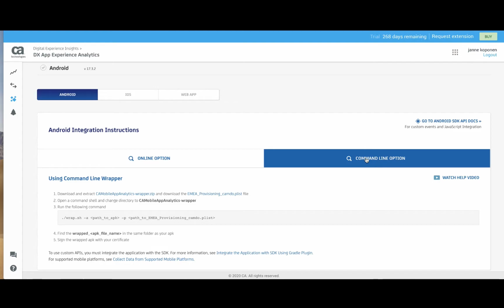When you click on the command line option, a different set of instructions pops up, with step-by-step instructions on how to do this. What we are basically offering here is the opportunity to download the wrapper itself so that you can use it on your command line. This is the file, the CA Mobile App Analytics wrapper.zip file.